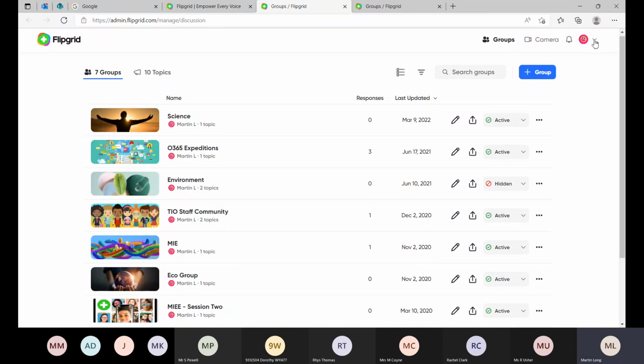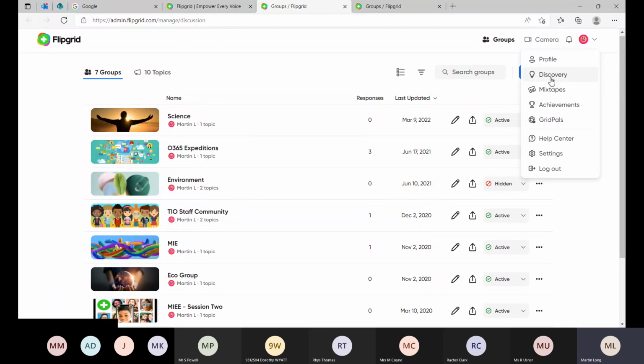Up on the top right hand corner where we've got the lovely smiley face, there are some other areas I just want to introduce you to, and then we'll go back to how to create a grid and a group from scratch and then adding in a topic.